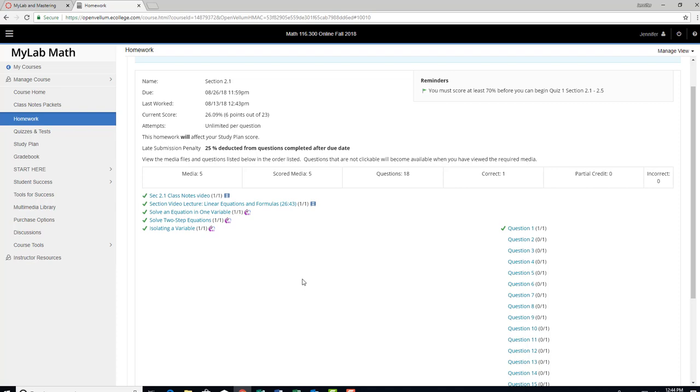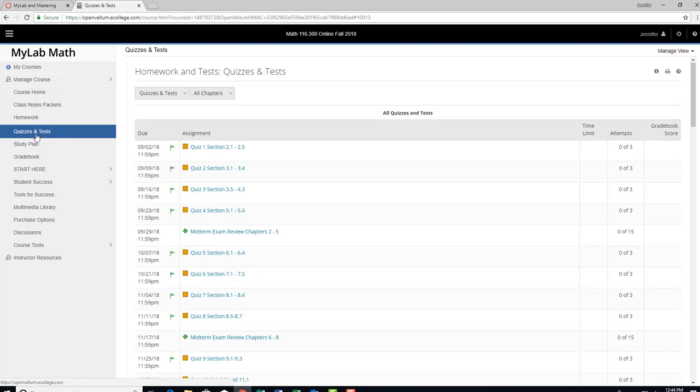Again, this is new for me with MyMathLab and Canvas syncing grades, so we're going to have to make sure that the grades are syncing correctly. So give me a little bit of time to make sure that every grade in MyMathLab is getting transferred to Canvas correctly. Your next tab I want you to click on is the Quizzes and Tests tab.